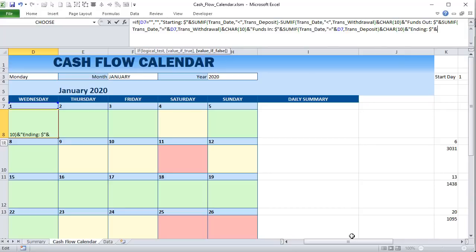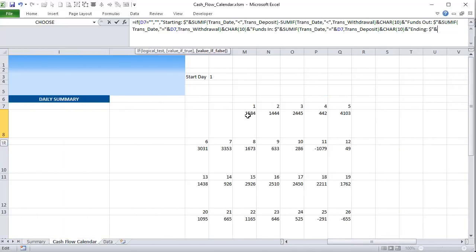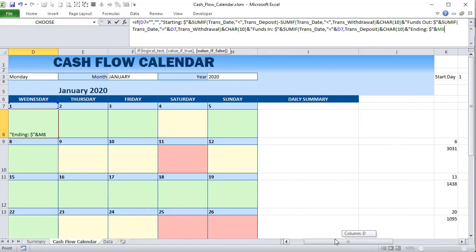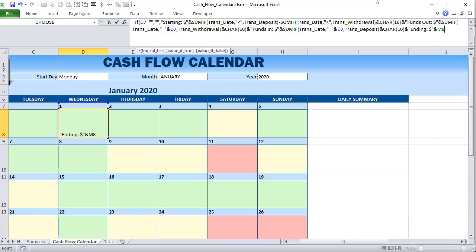We already know the end balance because we have it over here. So in this case, it's going to be this one right here, M8. So we know. Very, very simple. Okay, so let's take a look at that, see if there's any issues with our formula.